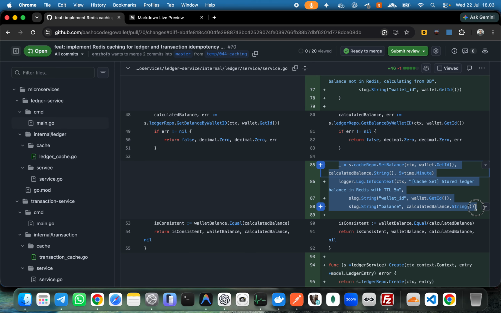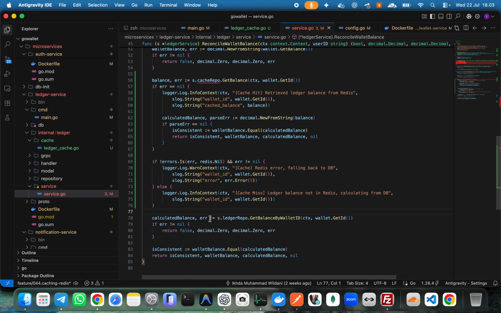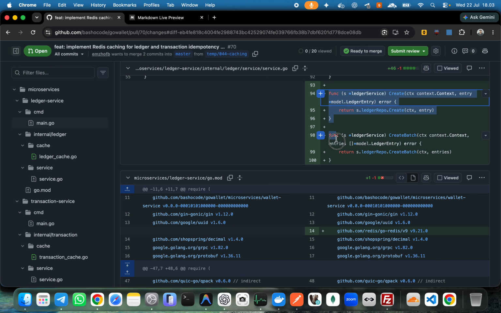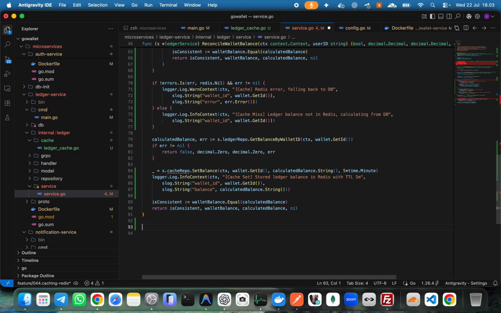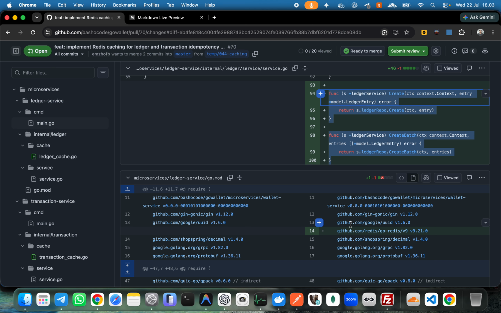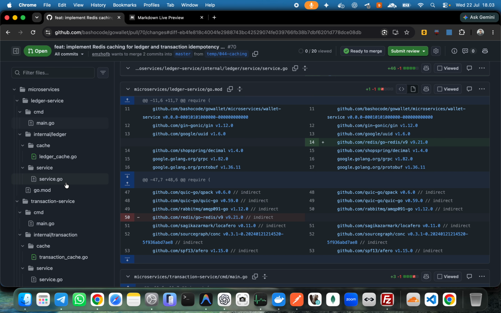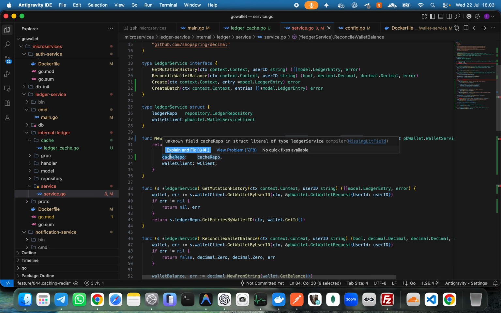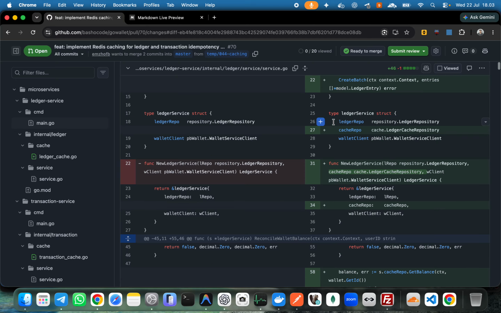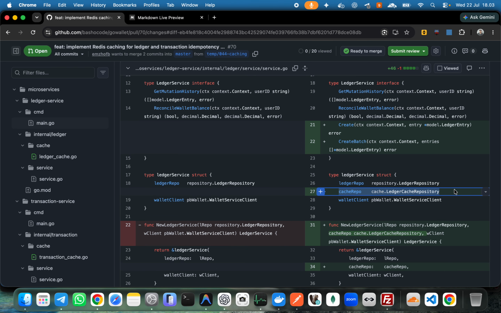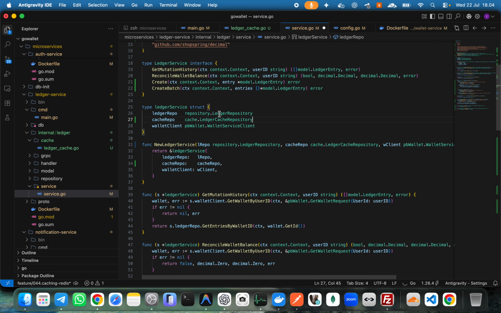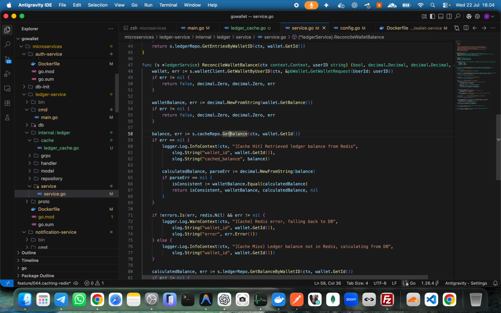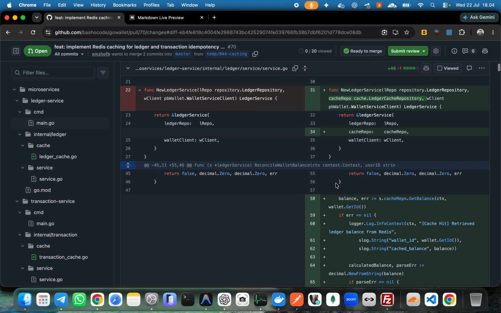Catch repo here, we also add before is consistent, and then we add this one function for create and create batch. And then after that, this catch repo is still an error because we need to add here catch ledger repository. So yeah, to get from this one. Okay, this one should be fine.